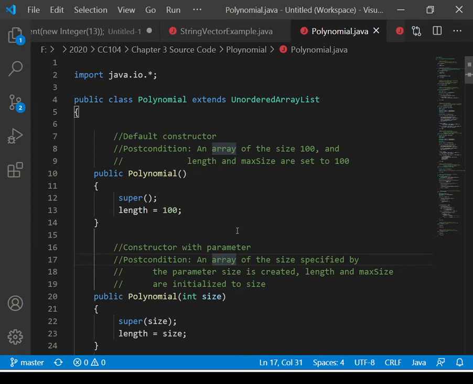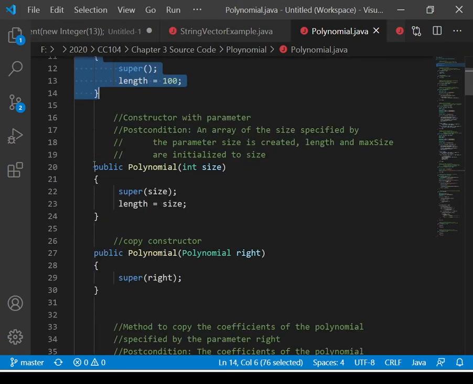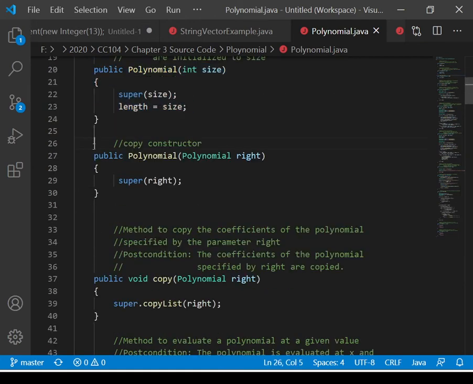This code shows our polynomial class. This polynomial class extends an ordered array list, and it has the default constructor and another constructor with a parameter. Then this is the definition of our copy constructor.